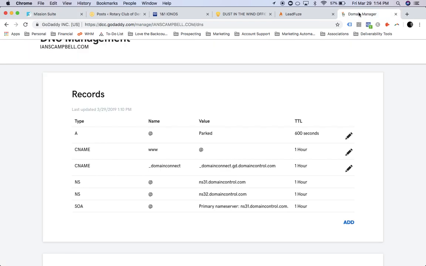Now I'm going to come back over to my domain manager. There's only one A record set up with any new domain name on GoDaddy. So what we're going to do is edit the first one, and then add a second one so that we can have that load balancing between the two IP addresses.